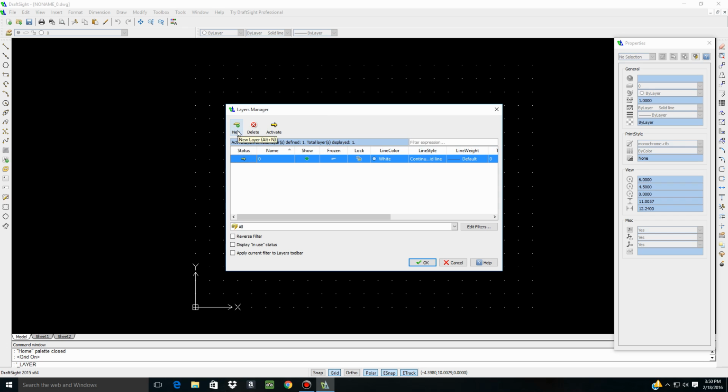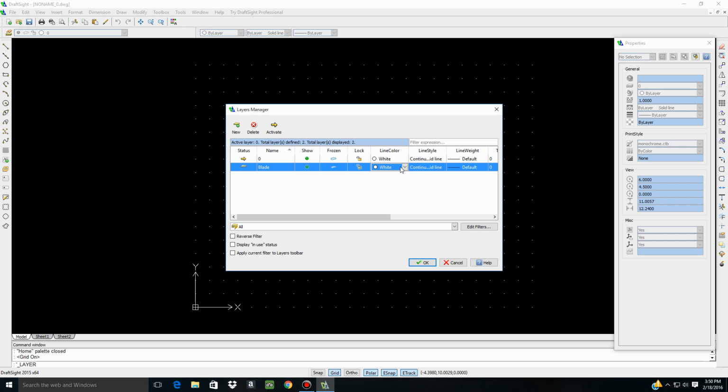We're going to add a new one. So click Add New. For this one, we're going to make it the blade. So type in blade and then select a color. For the blade, we'll leave it white. That sounds pretty good.